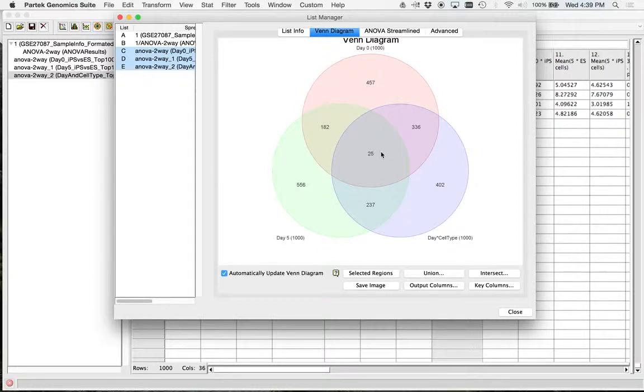I can select one of those, so I can select the middle. These 25 genes would be very interesting as well. And actually, if I was working with a collaborator and I gave him these 25 genes, he'd be ecstatic. He'd be like, oh my gosh, 25 genes. They can process 25 genes.